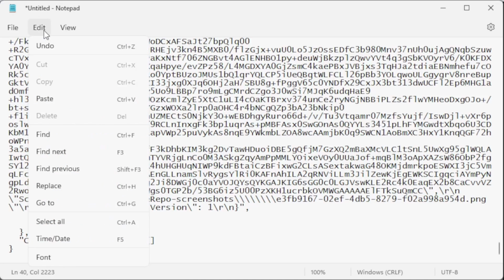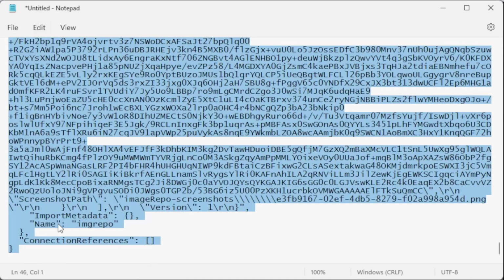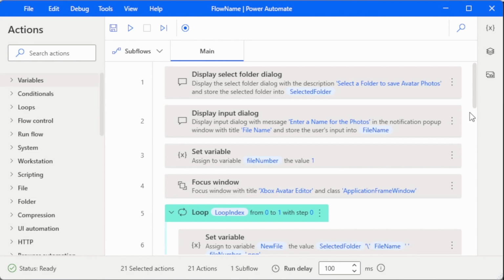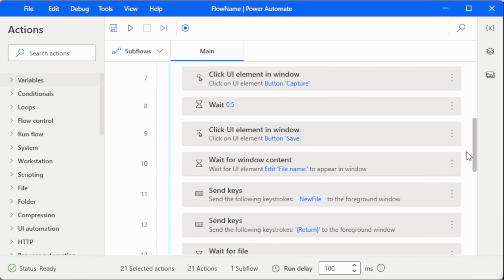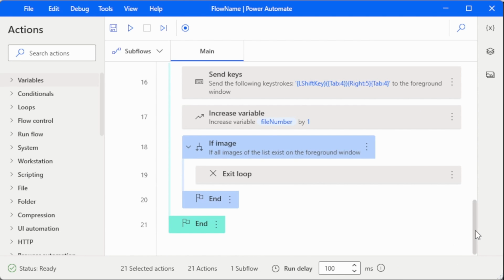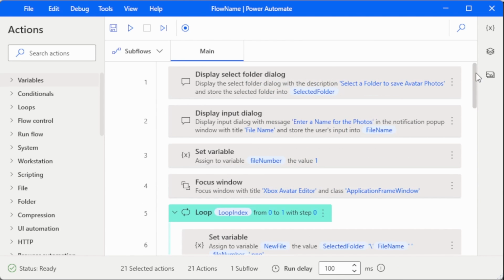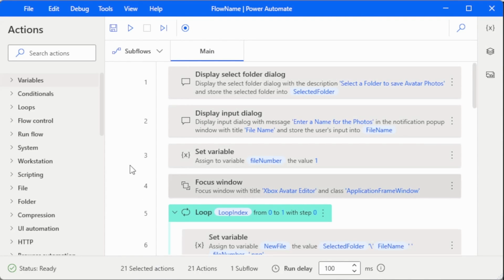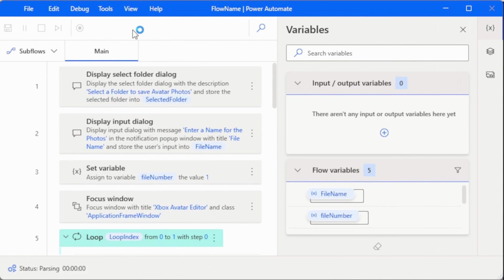It'll look incomprehensible, but Power Automate can understand it. So open it in a text editor and copy it and go back into Power Automate. Here, go to Edit, Paste, and you'll see that Power Automate has interpreted the text correctly into a series of actions to take pictures, save it, and bring them all together. So make sure that the editor is at the very beginning of the animation. Now press play.